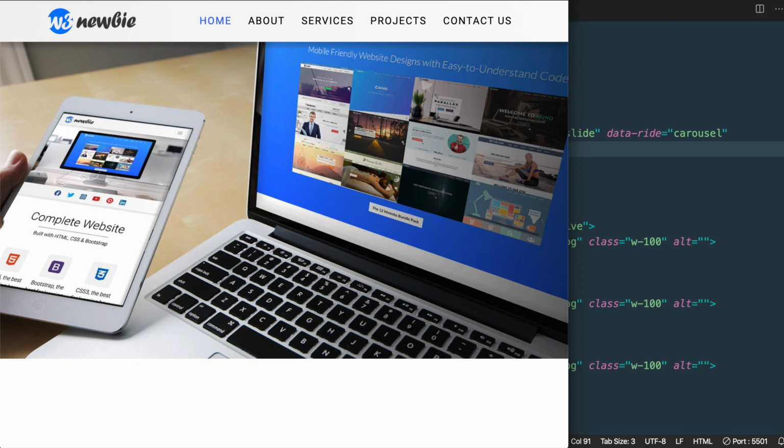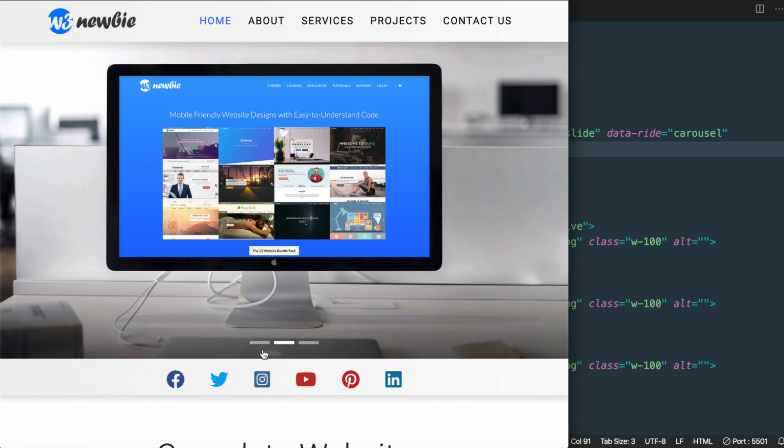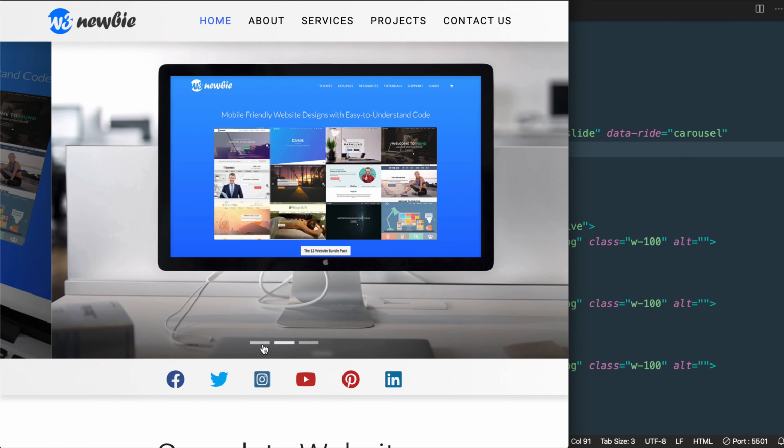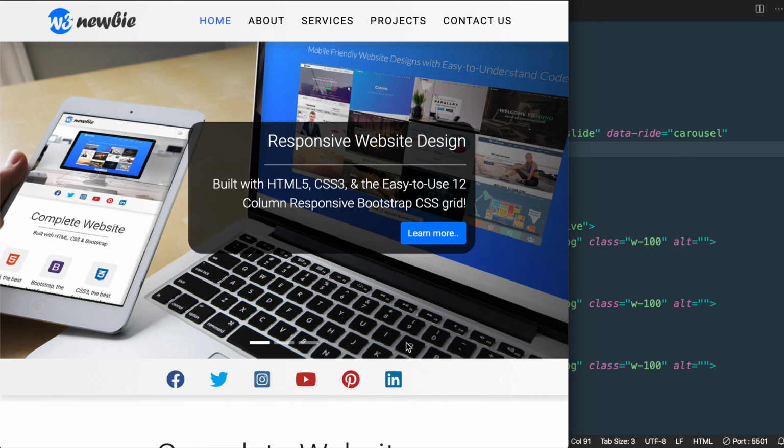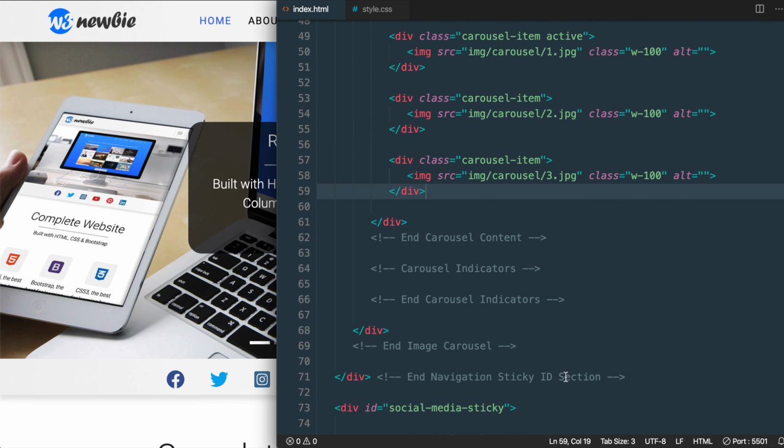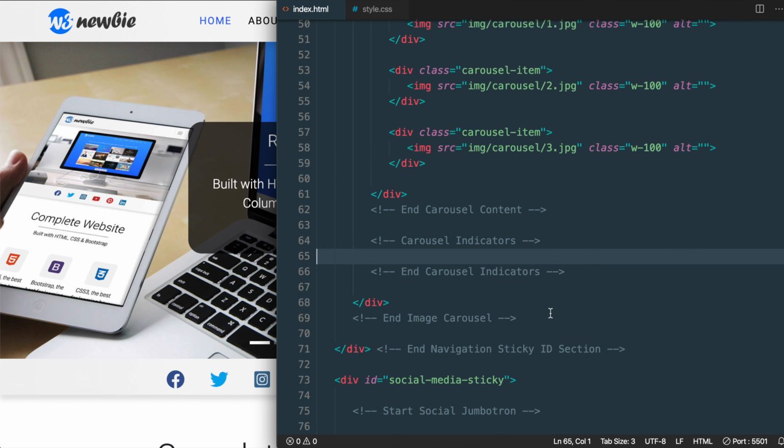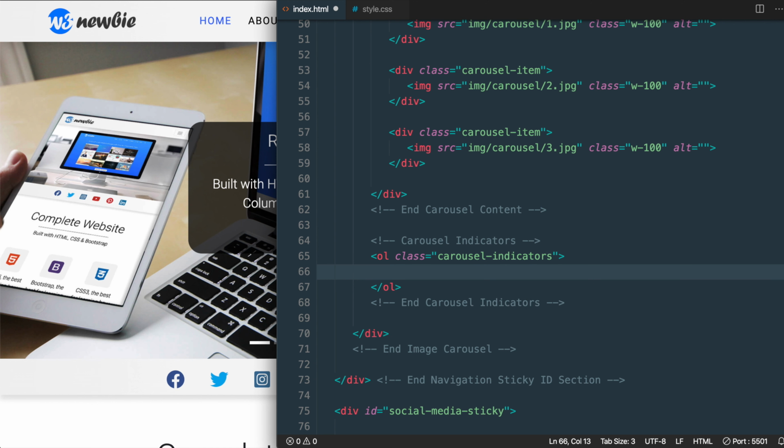So now let's drop down and add the carousel indicators that appear at the bottom of the screen, and these will be inside of an ordered list. So let's locate that comment for carousel indicators and start off with OL for the ordered list, followed by the class carousel-indicators, and then we'll hit enter, and inside of this we'll have a list item for each indicator.